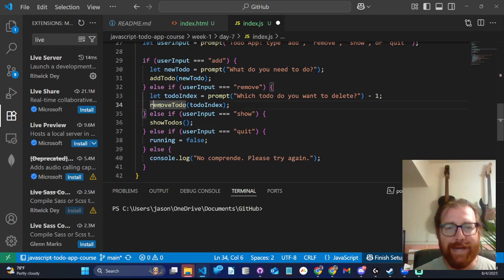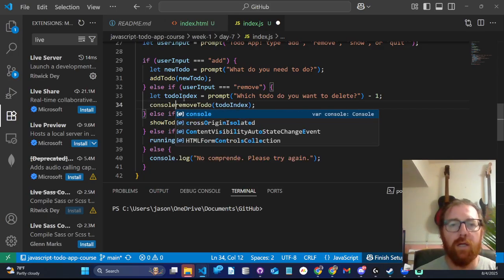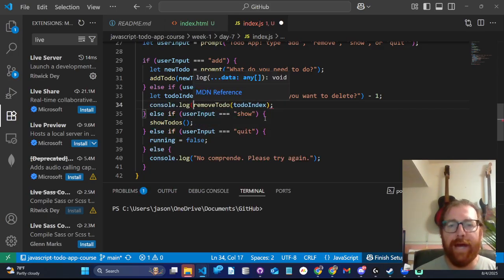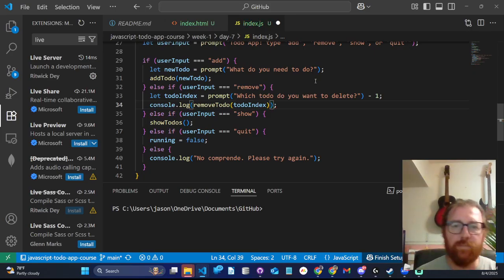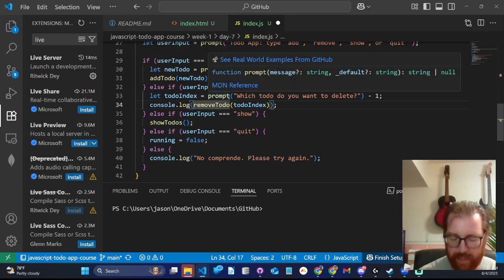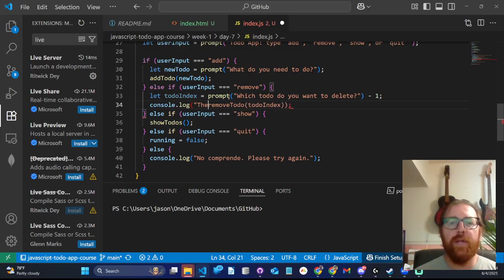So now with this remove to do, let's console log whatever happens inside of here. And we'll say the following to do has been removed.